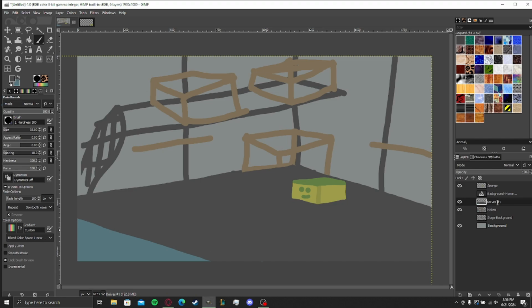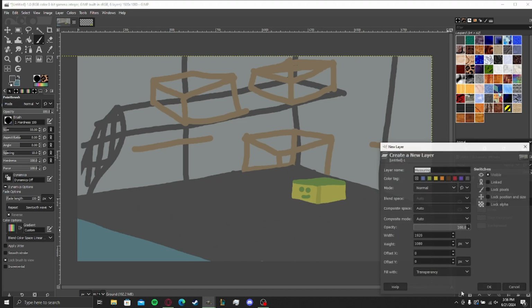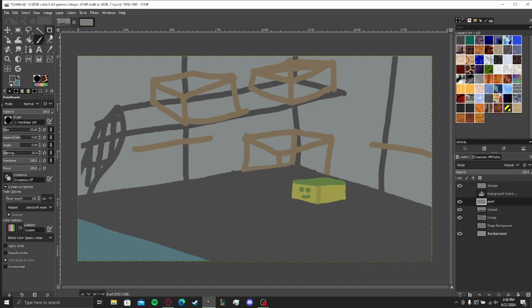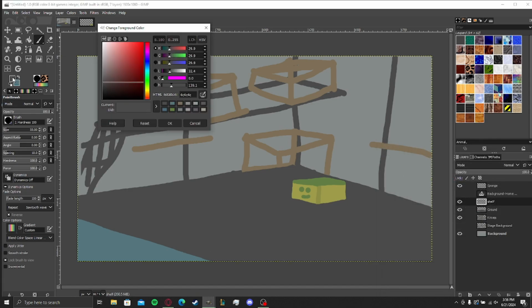Let's see. This one is round. I'll put it as that for right now so we can remember what that is. Let's see, and then the next step is shelf. Just in case we have to edit anything, I'll just make a whole new thing.